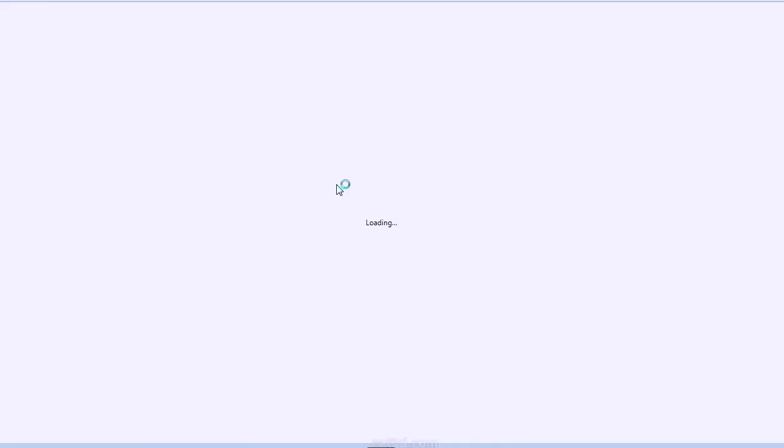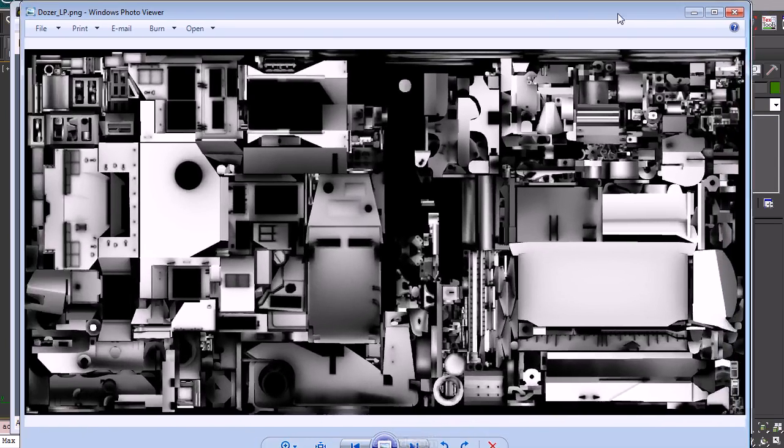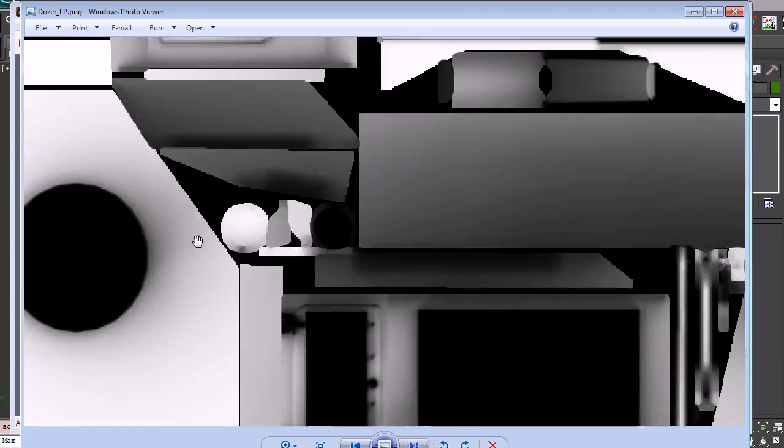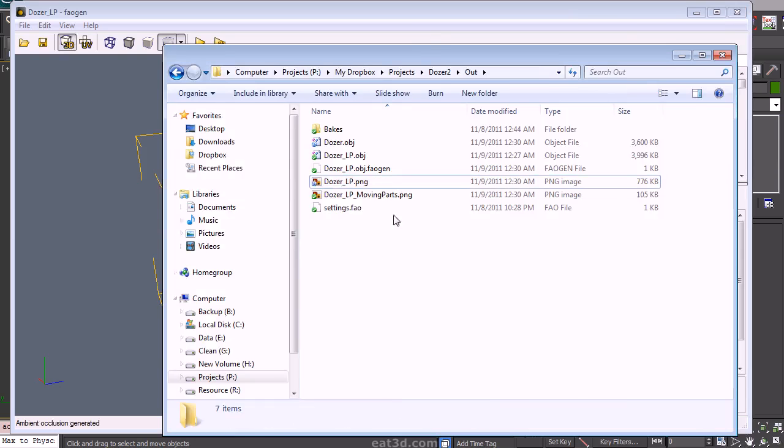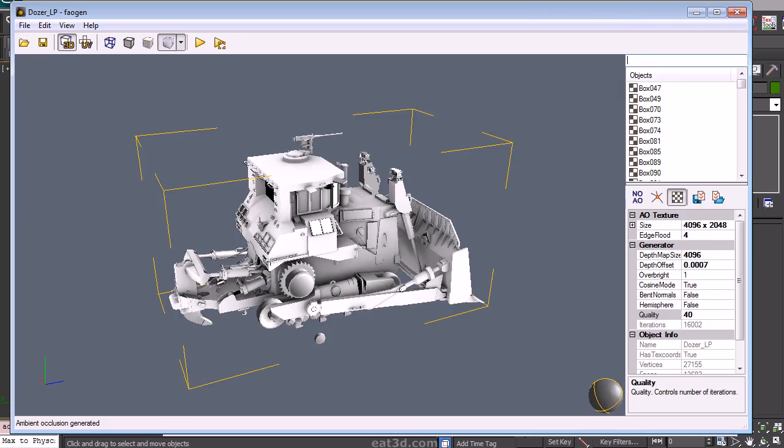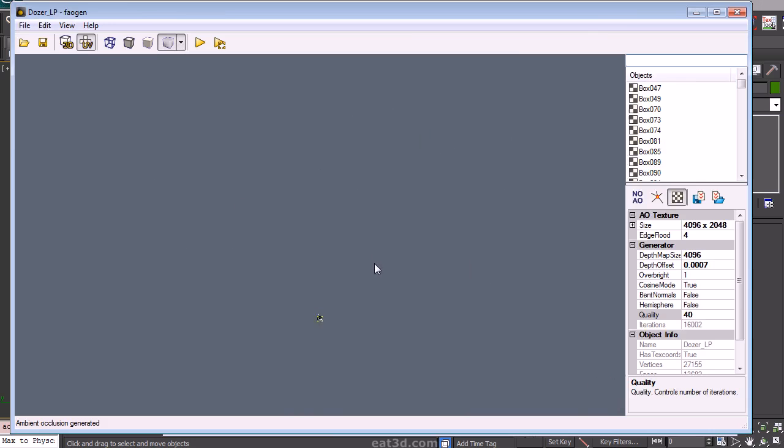Place it again. And so that's the ambient occlusion we got from it. It really is super smooth, no noise whatsoever. I really like the ambient occlusion results from this program. I just wish it did projection baking as well. But I just really love using it because it's so simple, so straightforward, and it just comes up with the results I want right away.